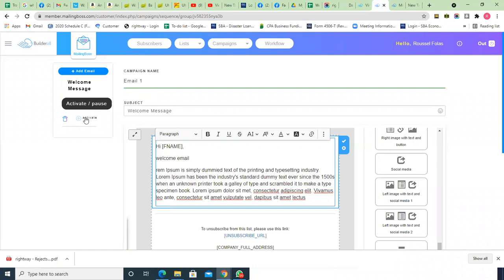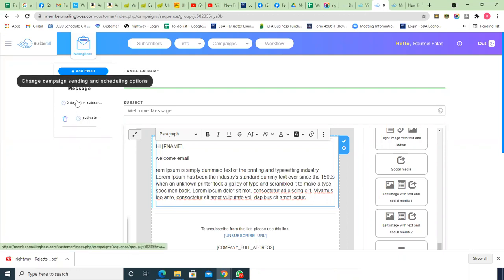When you activate it, if you say it's going to go 1 second after the person subscribed, that means right away when the person subscribes, he is going to receive it. If you specify 1 day, after 1 day he's going to receive it. If you say 1 hour, he's going to receive it after 1 hour. Okay, let's go inside to see how to do it.